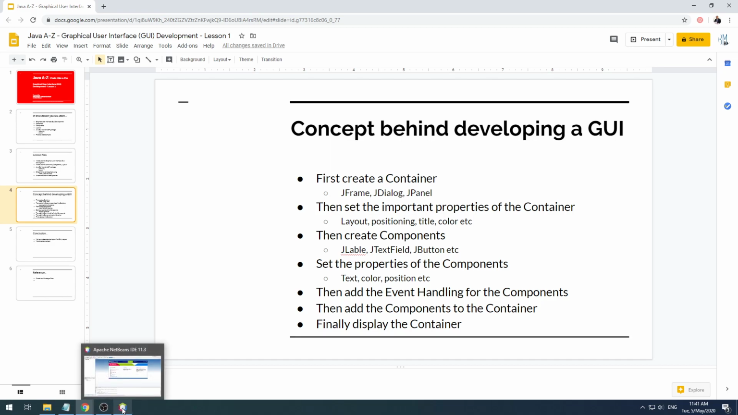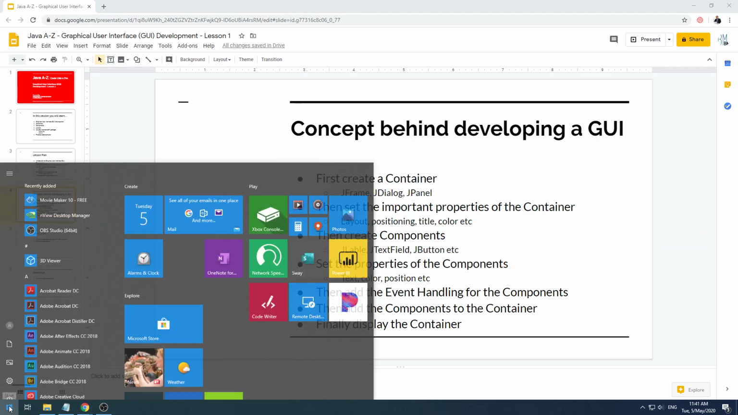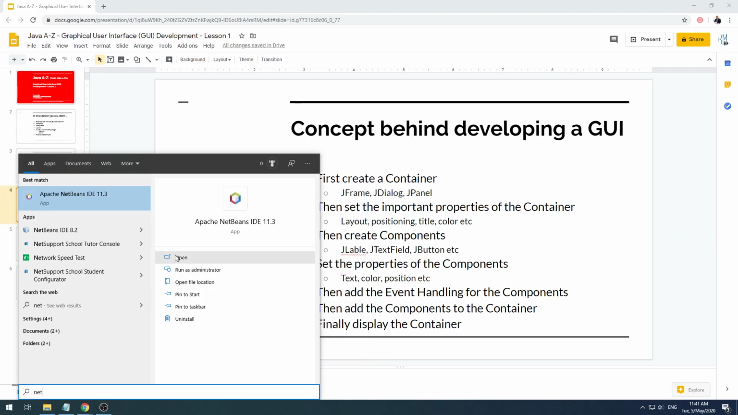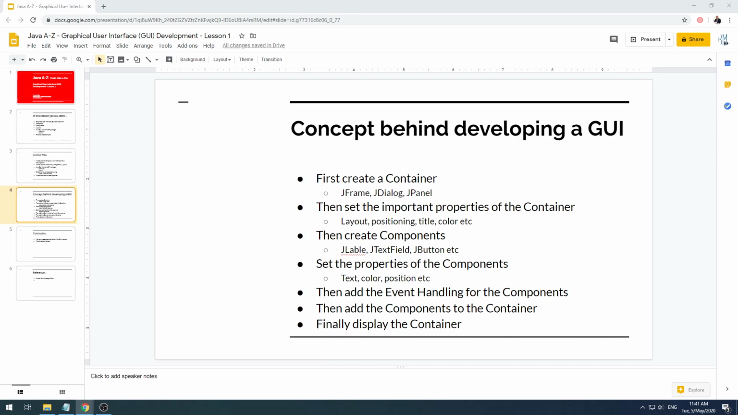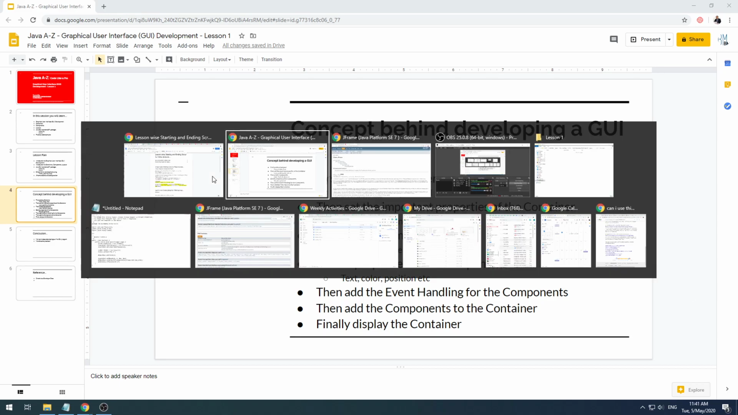So I'm going to start NetBeans, right? I got Apache NetBeans 11.3. Something very important, guys: we will be using Apache NetBeans version 11.3 for the practicals in this exercise, and we'll be using the Oracle Java developer docs for referencing, right? So that's something very important to mention.